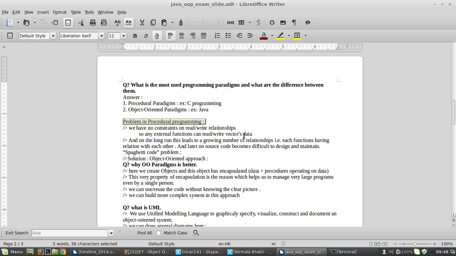So what are the problems in procedural programming that you will encounter in the programming language you used before, that is the C programming language? The problem is that we have no constraint on read or write relationships for each function. That means any external function can read or write the vector data. What is vector data? Vector data means the data variables that you declare, the declared variables that are used in the main function. So any function that you declare can read or write the main function's data.